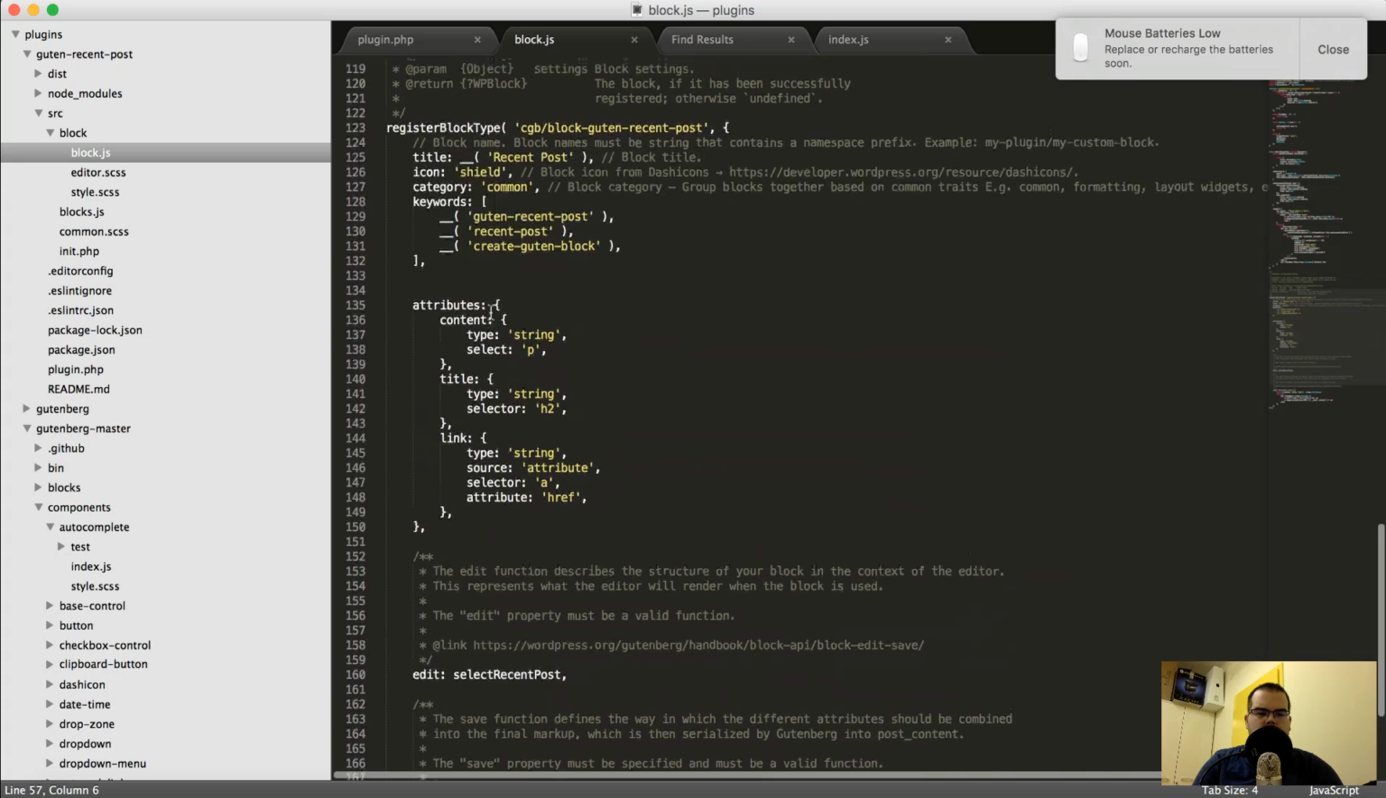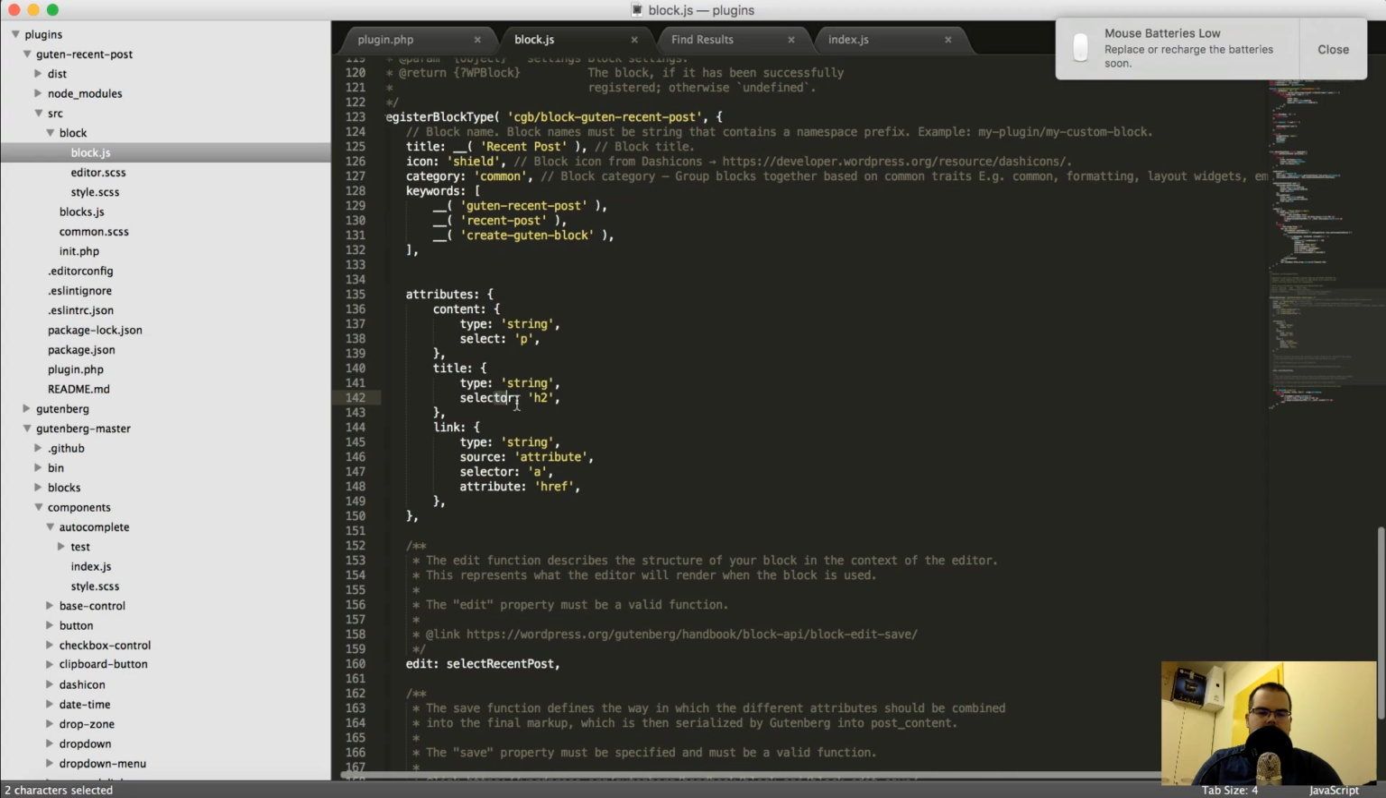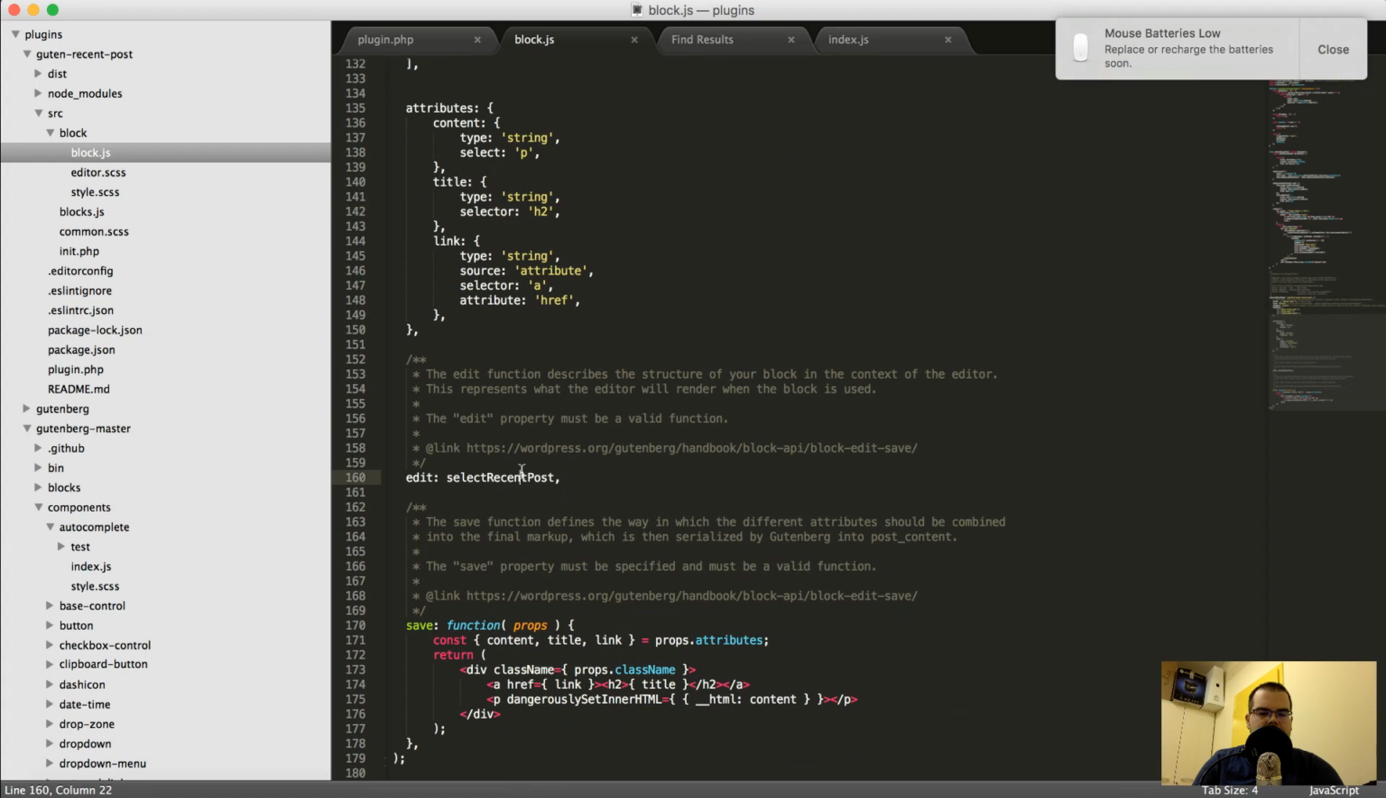So before we registered the block, we set the title, we set the attributes. So we are getting content from the paragraph, title from h2, and link from the selector. Then we created a component, and in the save method, we are actually using the same h2 title from h2, link from the attribute href, and the paragraph from this content, right?